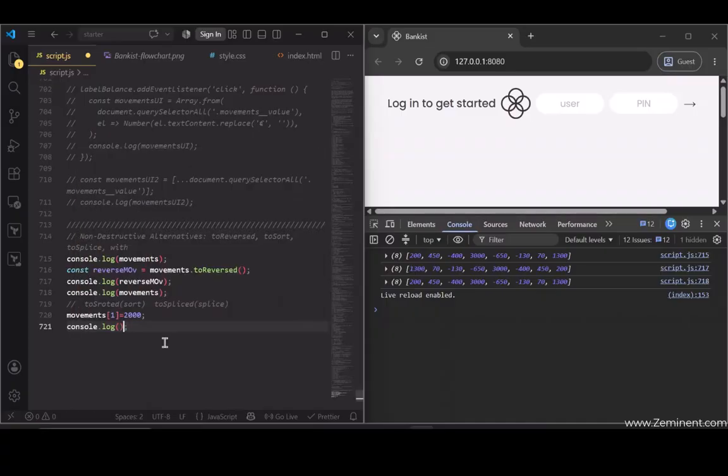So let me just console.log movements. As you can see here, it got changed to 2000. Once again, we get the mutated original array.